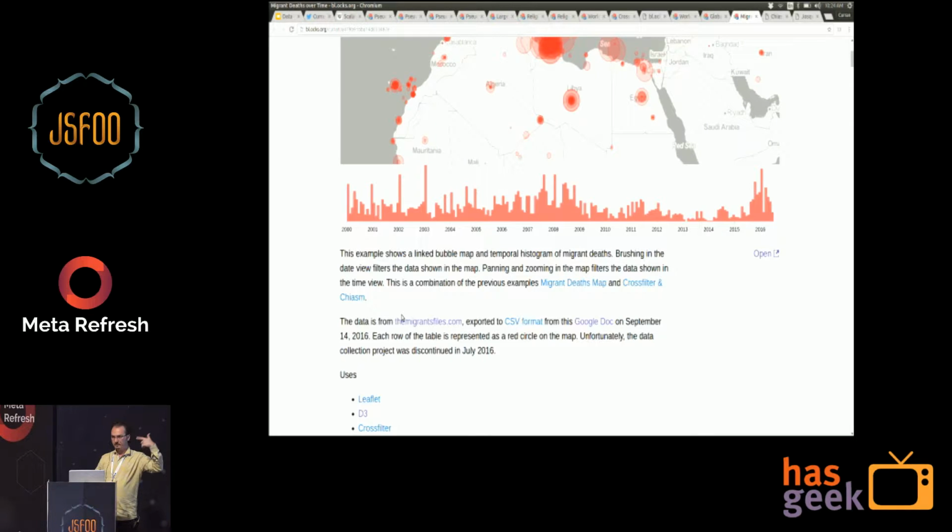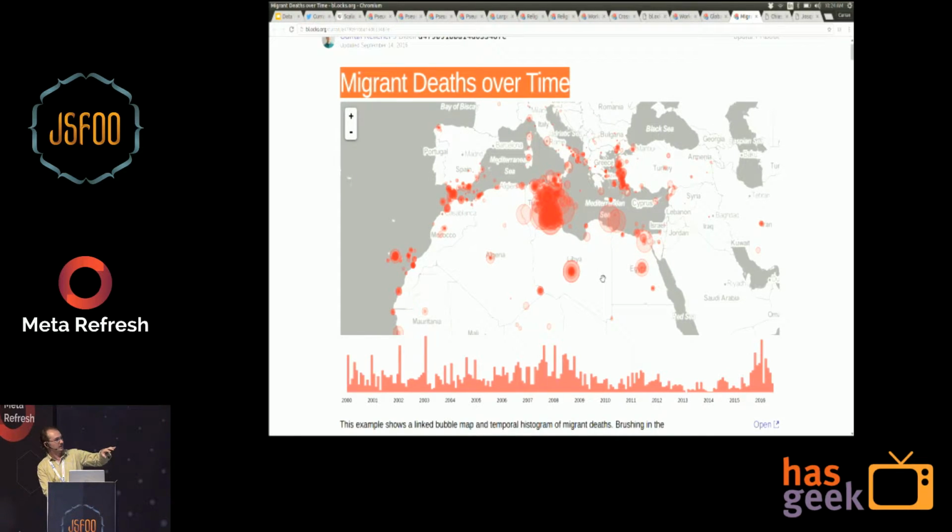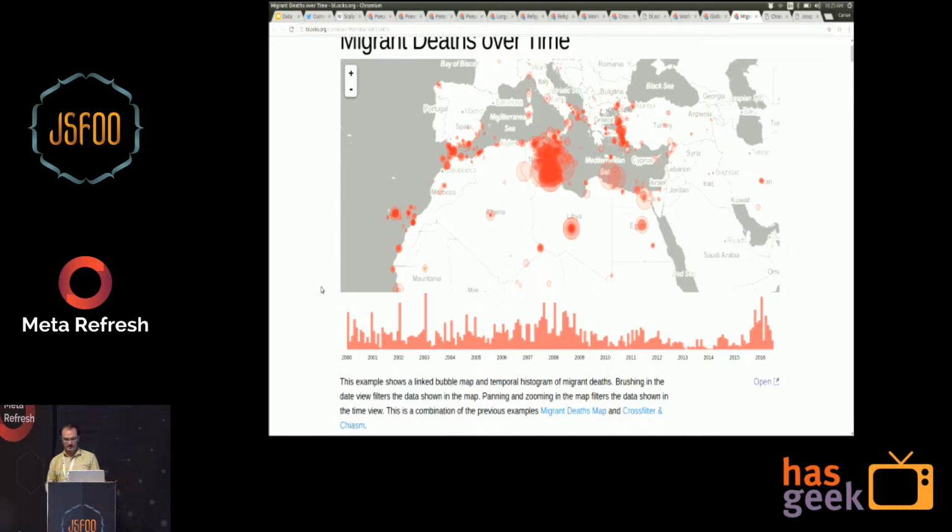Here's another map visualization that I made. Migrant deaths over time. So there was a great project called the Migrant Files, where a bunch of journalists came together, and I think it was funded from grants. They collected this data about migrant deaths, people trying to reach Europe from other places in the world, like Libya and Syria. And each circle here is an event in which people died trying to reach Europe from these other places.